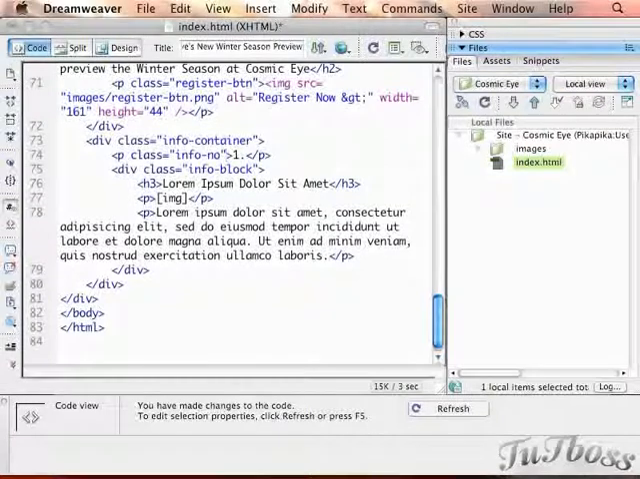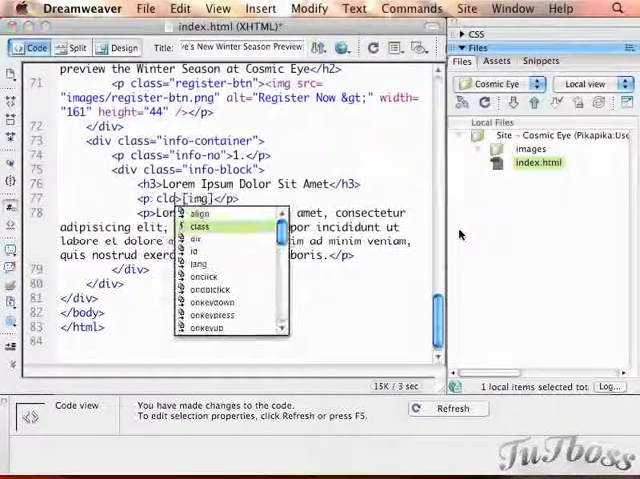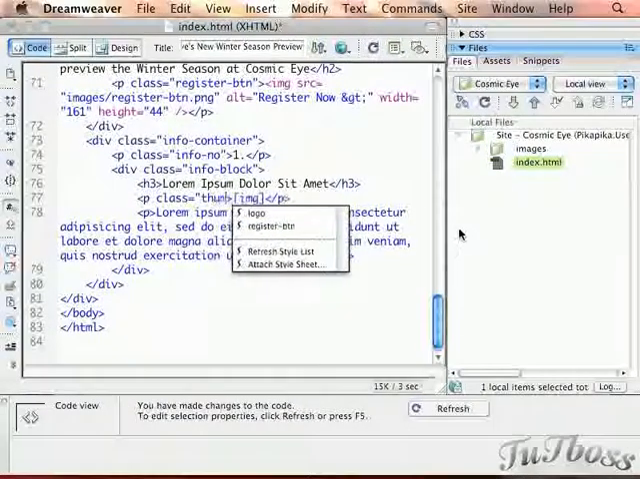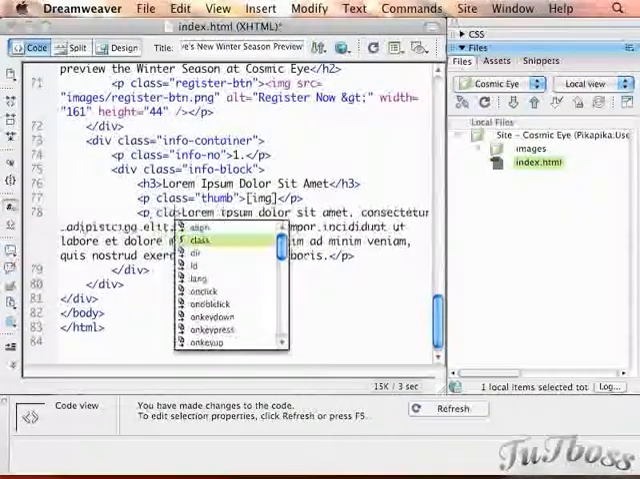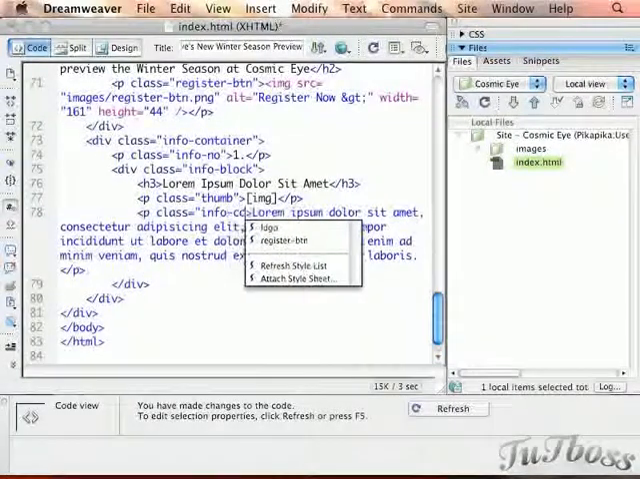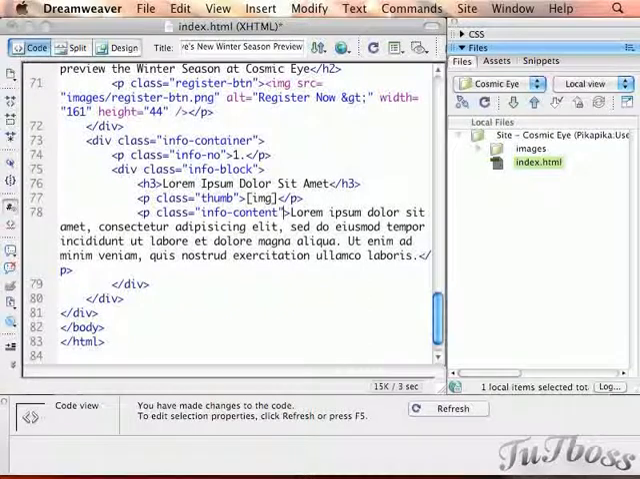Info block, we've only got one H3, so we can use that to target it. Paragraph. This paragraph here, where we're going to put an image, we'll give it a class of thumb. And similarly, this paragraph here, we'll give it a class of info-content. So we have a container, which contains a number and a block. The block contains a heading, a thumb, and the content. That's good. That gives us enough ability to be specific about the exact content we wish to style.